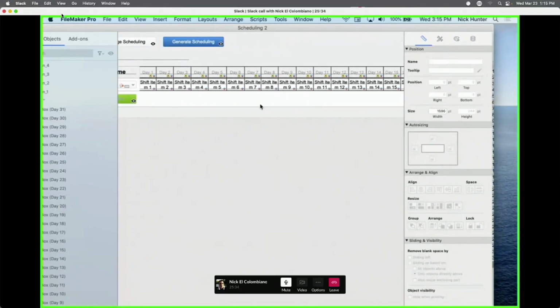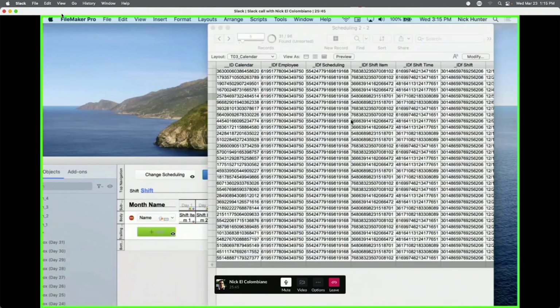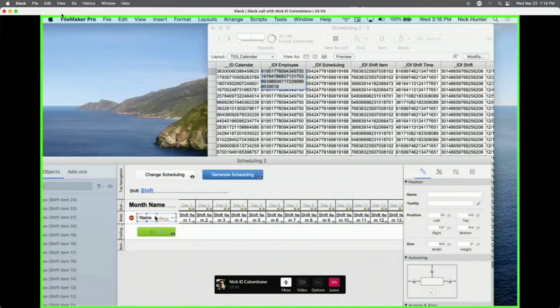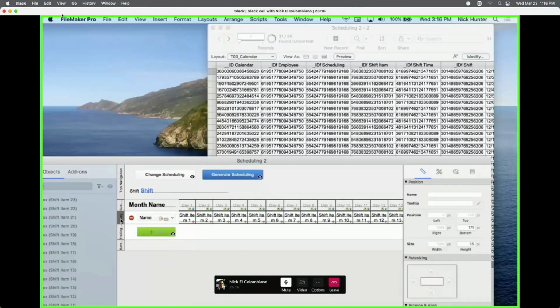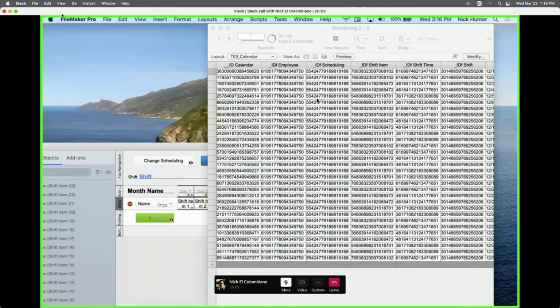Here, I'm going to create a record, one record with the ID of the employee and all the IDs I need in order to create a relationship from that record to all the records here. You can see we have unique IDs for all the employees. It's the same employee for the same shift item, for the same scheduling. The scheduling is this. The parent key of this record is this.